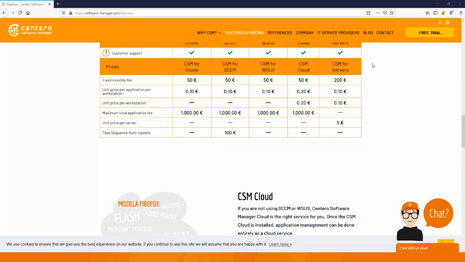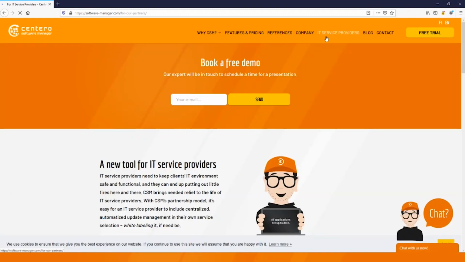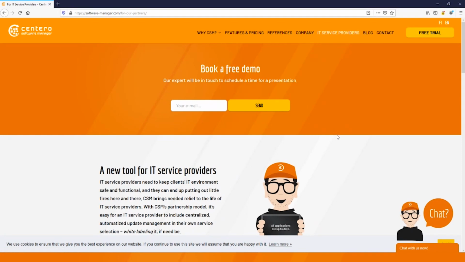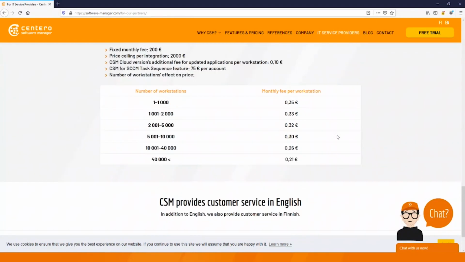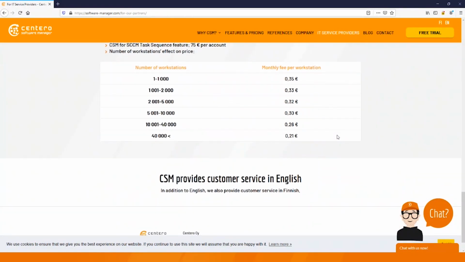Okay, and if you are also a service provider, make sure to see that we have the service provider model available, and the information is also on our website, and you have the pricing models available for the service provider model. So if you provide IT services to other companies, you would be able to use this service provider model to offer any CSM products from our family to your customers.